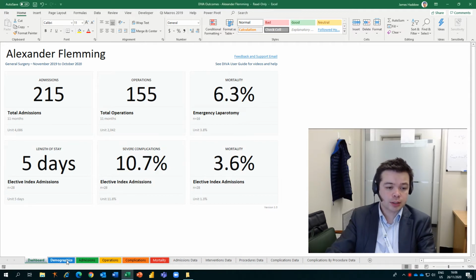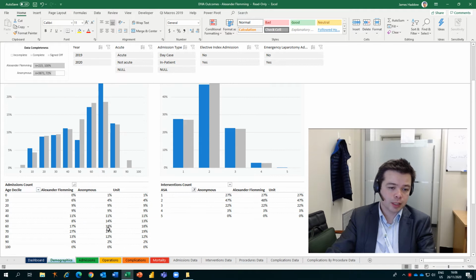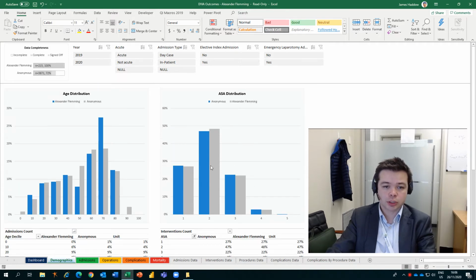So the first one here is the Demographics tab, and it gives you an age distribution of all your patients. The blue lines are you, and the grey lines is everybody else except you. If you want to see what the unit in total does in terms of the age distribution, then you can actually look at the table down at the bottom here and compare the figures across all the age deciles. It's a very similar chart for ASA distribution.